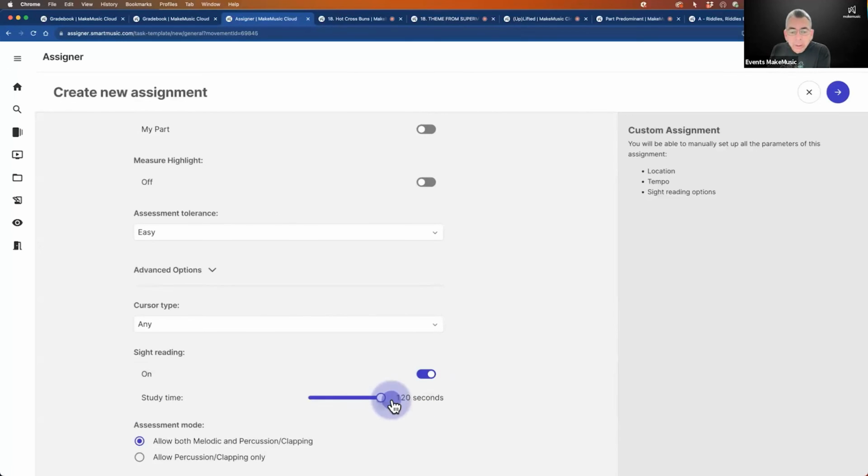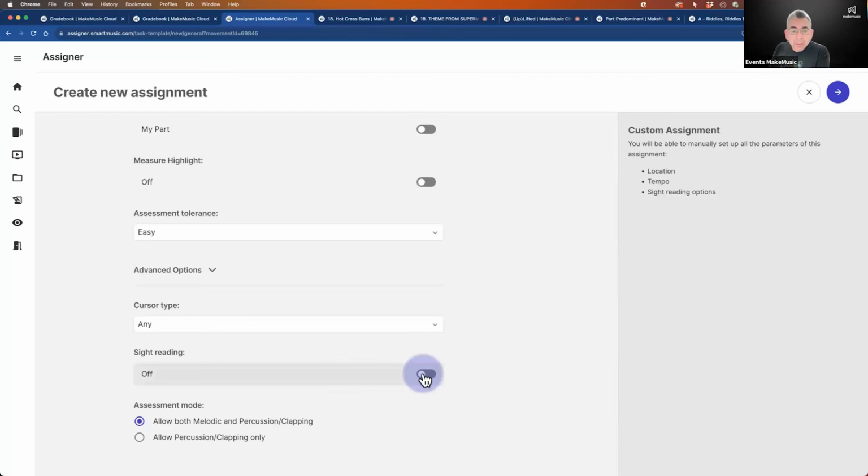And you get to choose a minute and a half, or 2 minutes rather, down to 15 seconds. And there's your cursor type. And are we going to allow pitch and rhythm? Yes. If we want it to be a sight reading assignment, I'm not going to make this sight reading, but let it go, just so you understand how sight reading works.